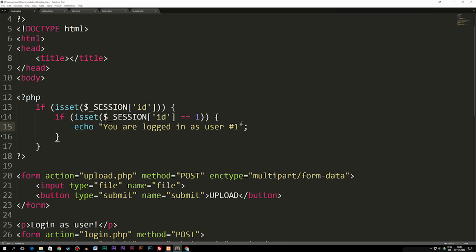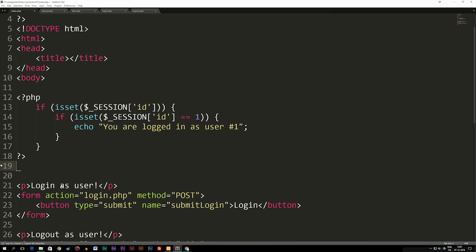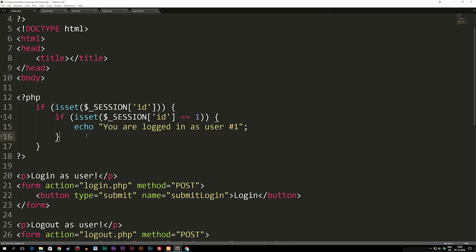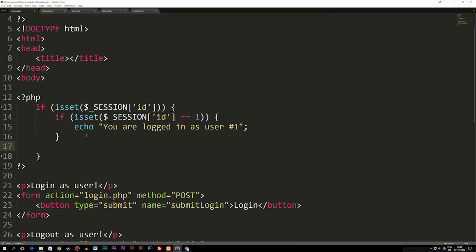Now what we also want to do is show, if we are logged in, the form we created in the previous episode that allows us to upload images, because we don't want to see the form where we can upload profile images if we're not logged in. We should only be able to upload images if we're logged in. So I'm going to copy this form down here, delete it. Then I'm going to go inside the first if statement, after the second one.